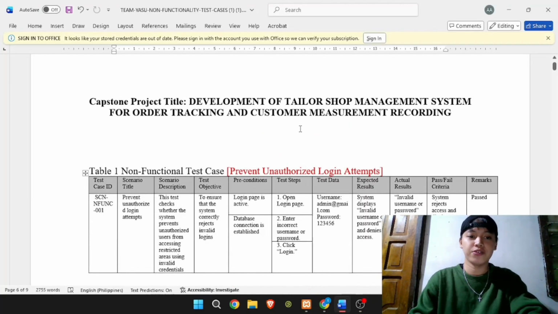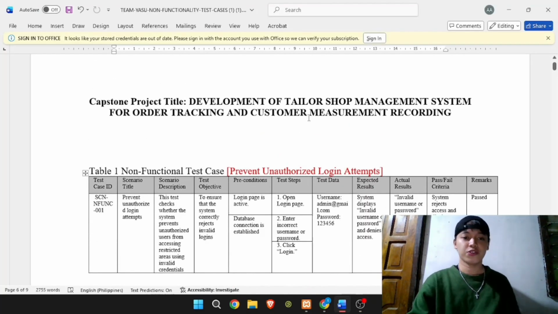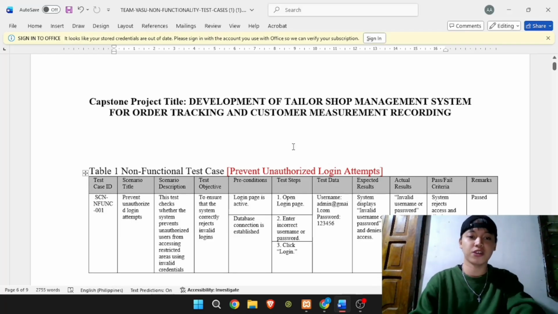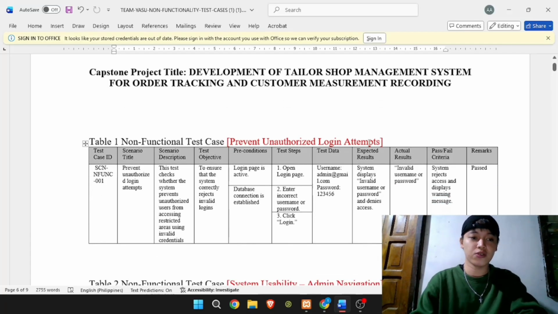So, I'm here to present our non-functional test case for the capstone project titled Development of Tailor Shop Management System for Order Tracking and Customer Measurement Recording. So, let's start with Table 1, non-functional test case.